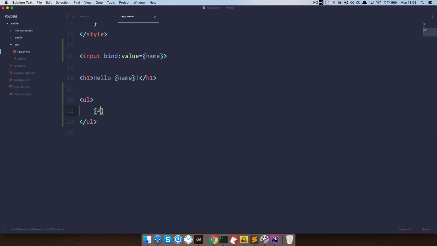So you would do each names as name, right? You would do an li tag in here, and then you would just display a name. And you would end that with each. So it's a little bit more code than you would do in Vue, but this is much more readable to me than writing something like v-for and so on, right?